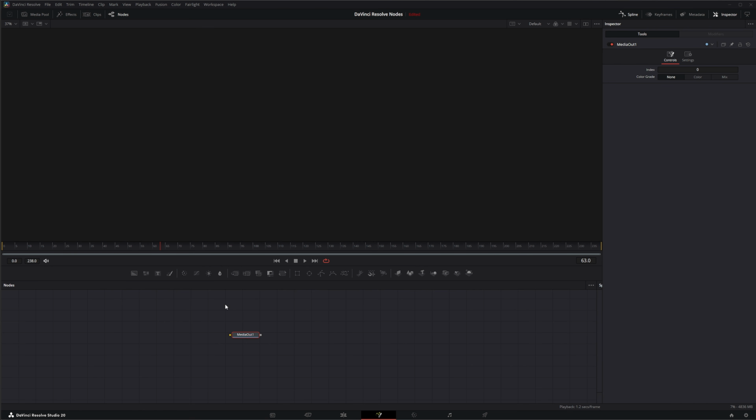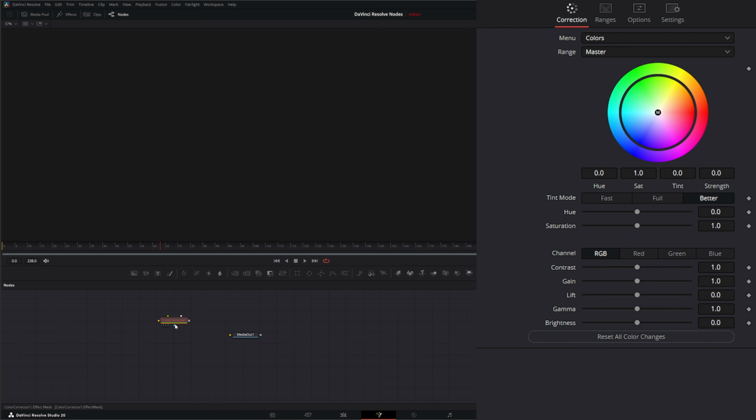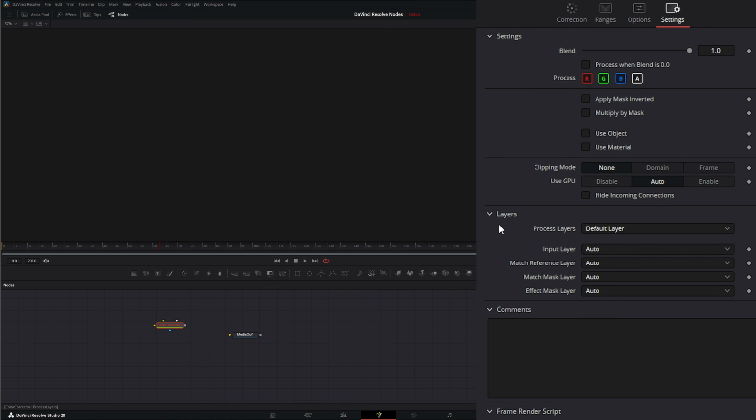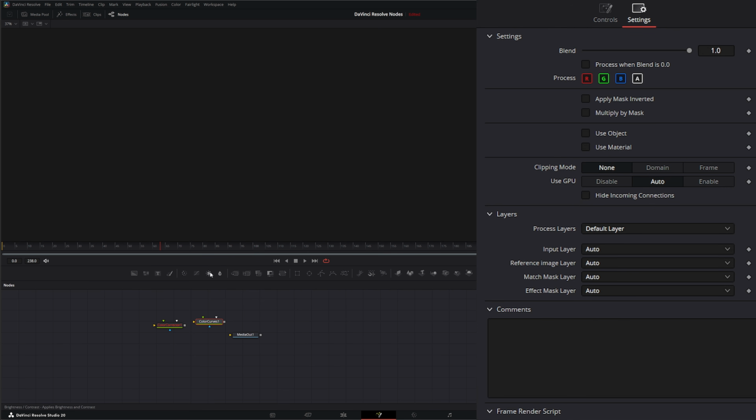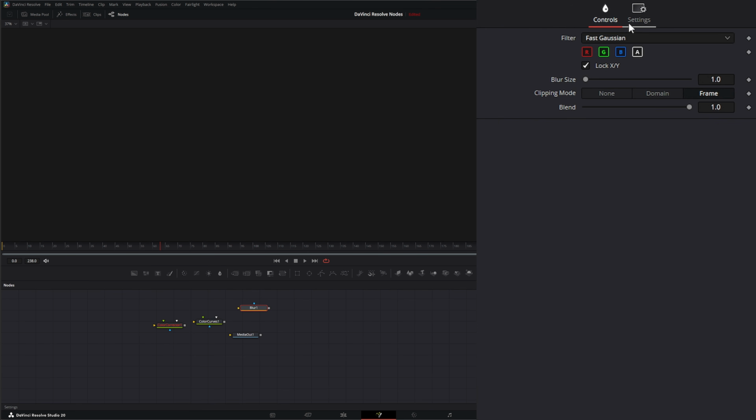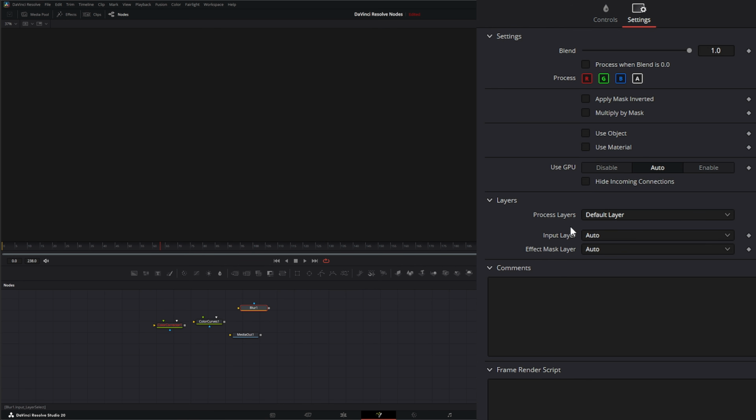So if you've been in 20 and you've brought in any node, you may have noticed under your settings we have these new layers and a whole bunch of different options for layers. And that's for all of them. Go to settings, there's layers. If I bring in my little blur, go to settings, there's layers.